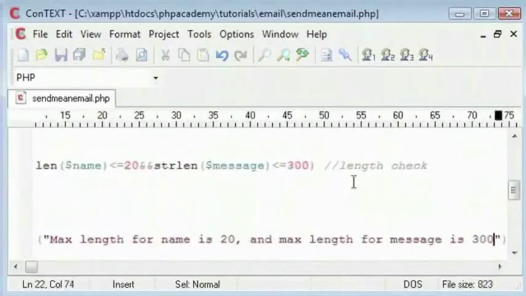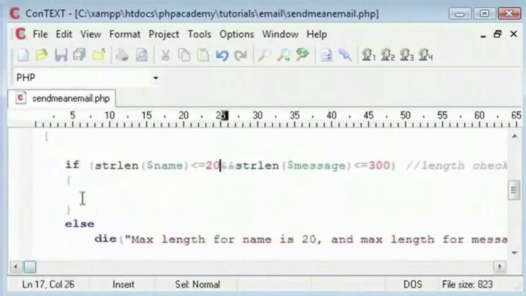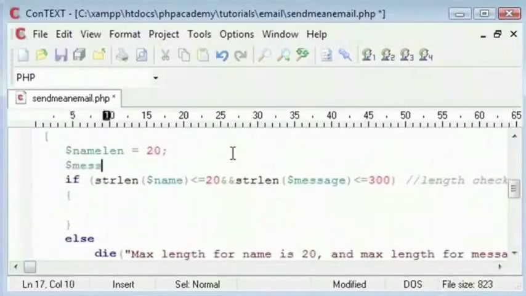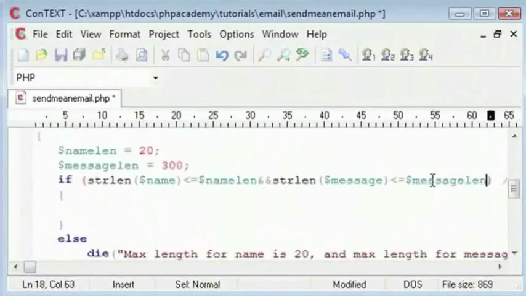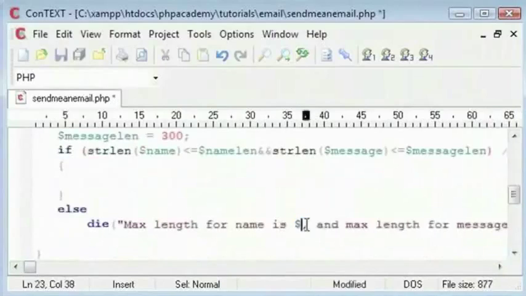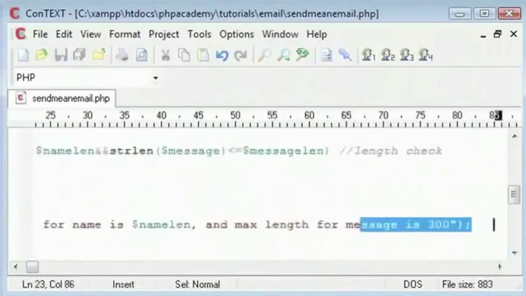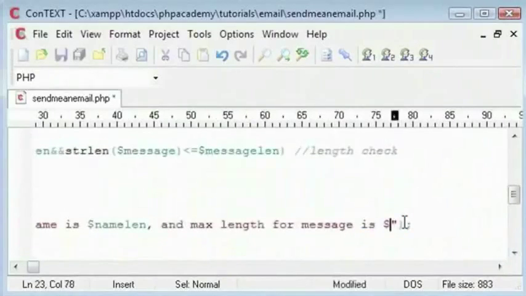Obviously, a good thing to do is to store 20 and 300 in variables. Let's set them here. So you can see name len equals 20, and you can say message len equals 300. Then what you can do is incorporate this here. So name len there, name len there, and here you can say message len down here to replace these. So these will be dynamically replaced if you're performing this check.